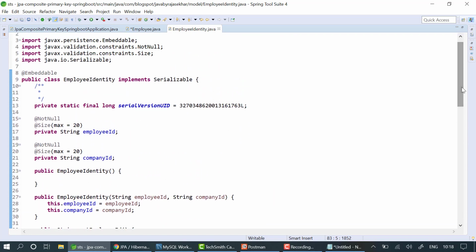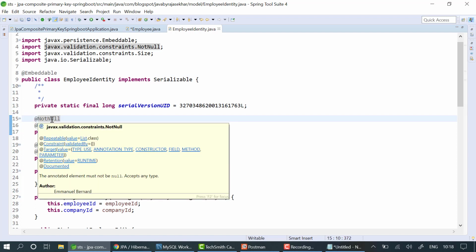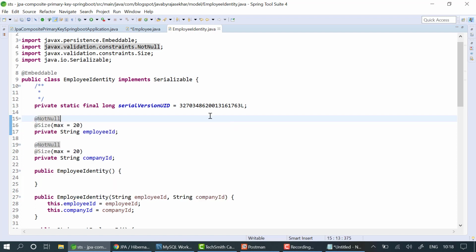In the EmployeeID class, on the top of the class I am writing the @Embeddable annotation, and here I am validating that the employee ID accepts a maximum of 20 characters. If the size exceeds 20, then I am throwing an error, and it should not be null. If it is null, then we are throwing the error. The same thing for the company ID also.